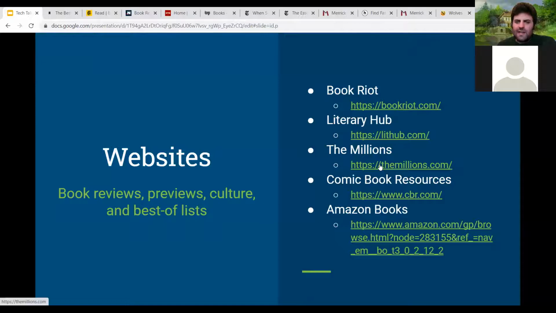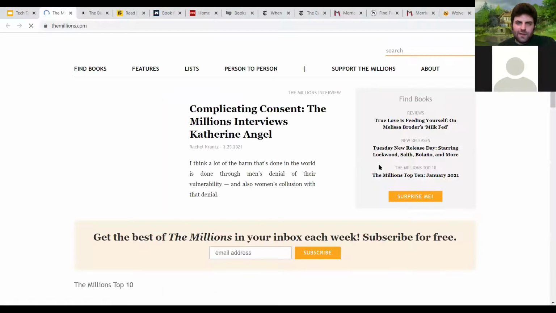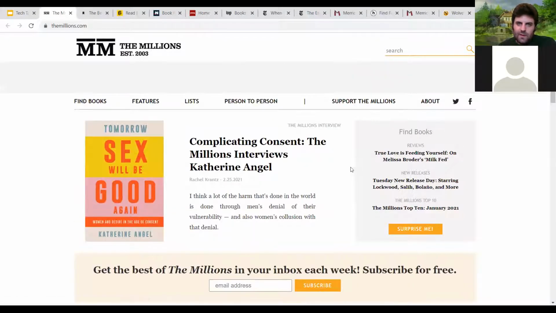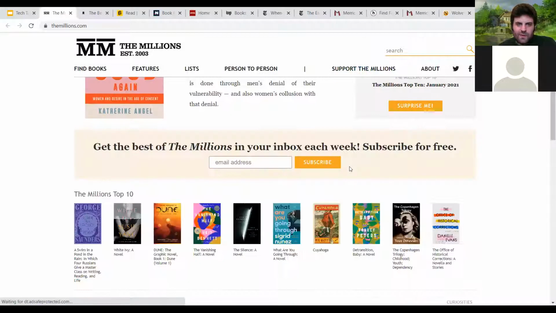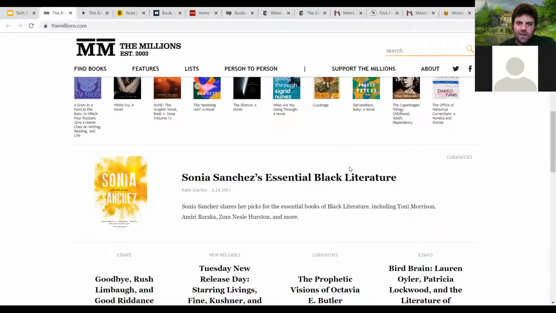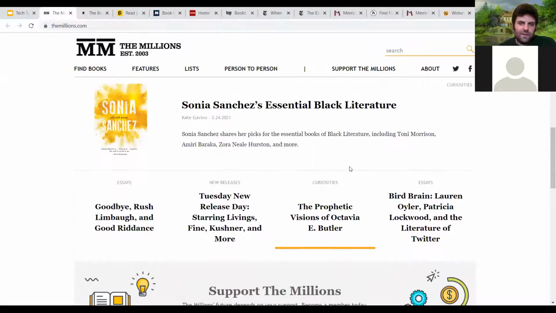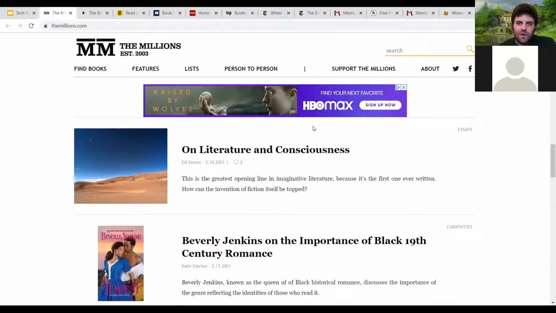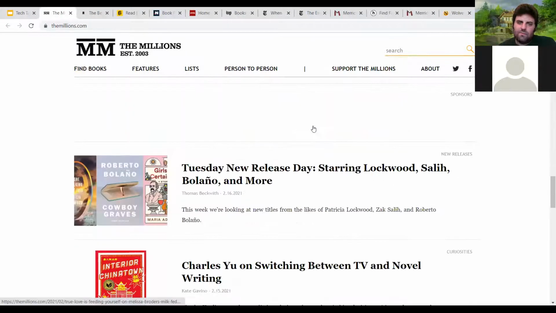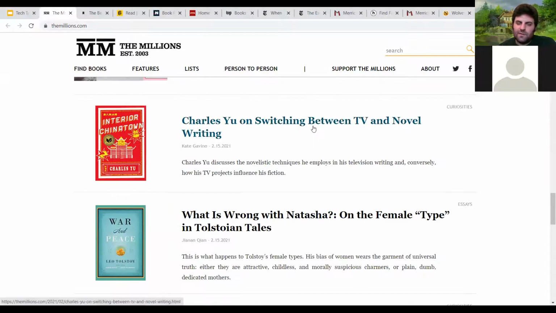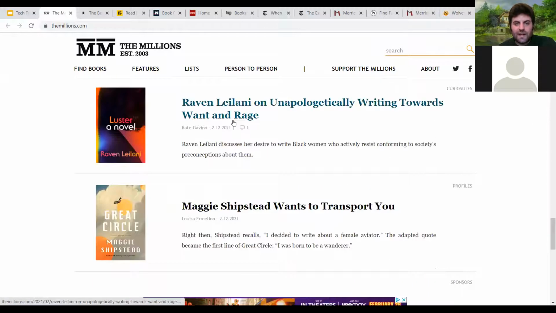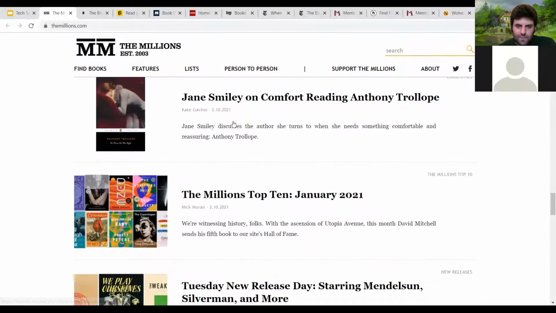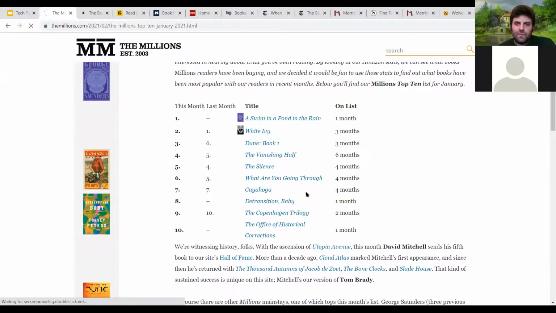And then another one that's kind of similar is The Millions. This is another one that's been recommended to me that has a lot of different lists and articles about books, giving you a different perspective. Maybe some interviews with authors, that kind of thing. They also have top 10 lists.